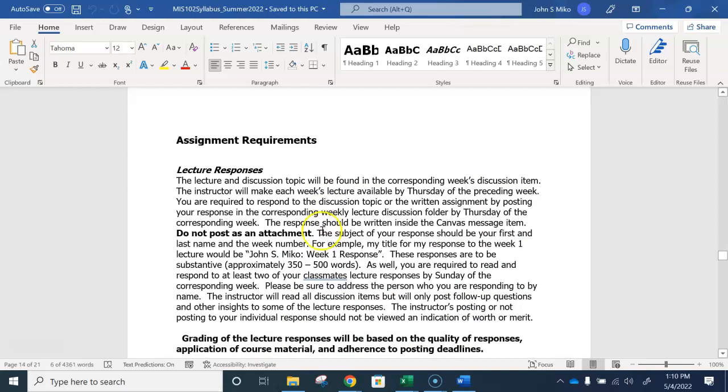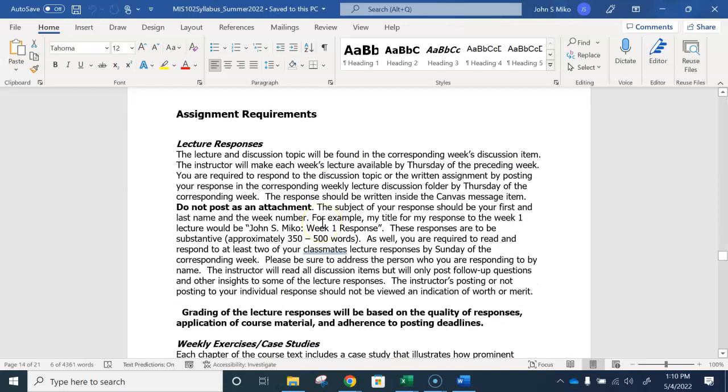Here is some of the information about lecture responses. You're going to reply to a thread. You're not going to post an attachment. It should be a substantial response. It should not be just a few sentences. It should be a paragraph or more. I'm saying 350 to 500 words.